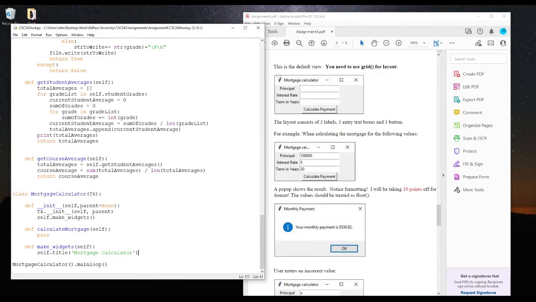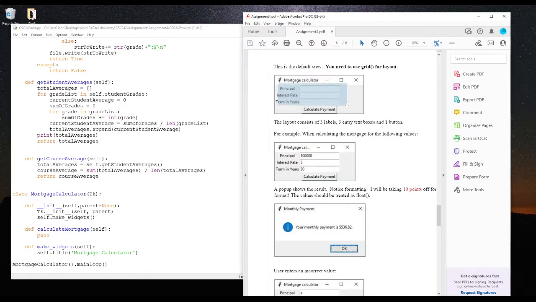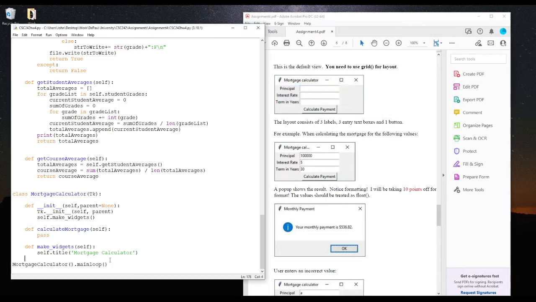And now what I need to do is figure out, okay, I need 3 entry boxes, 3 labels, and a button. So to get started with that, what I'll do is make the labels first because they're the easiest. So I'm going to go ahead and pack labels in.